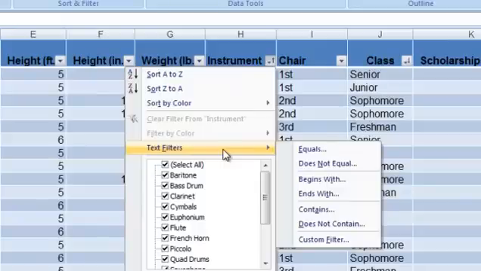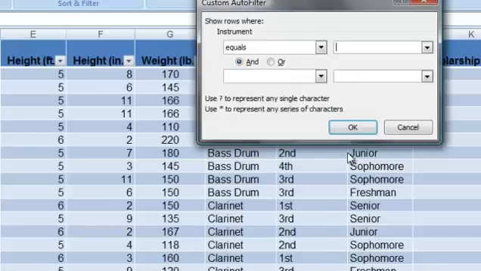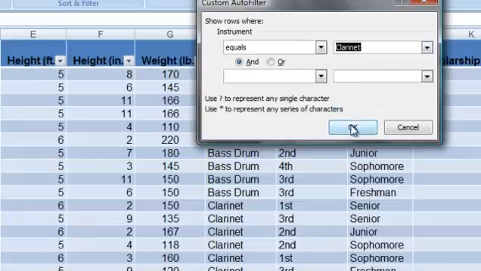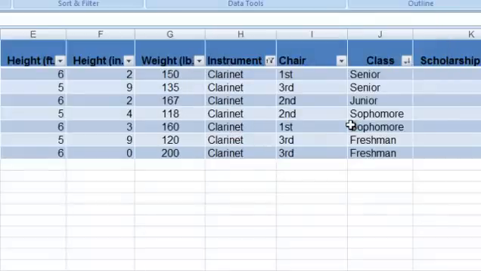In this case, let's show only clarinet players. So I will choose equals, since I'm looking for exactly the word clarinet. In this menu, it is asking us to show rows where instrument equals, and then we can type in clarinet in this box here. We can also use the drop-down menu to choose the same. Click OK. We now have 7 of 73 of our band members showing.